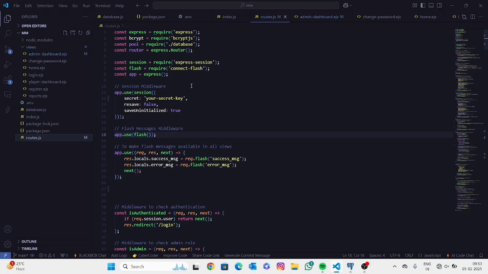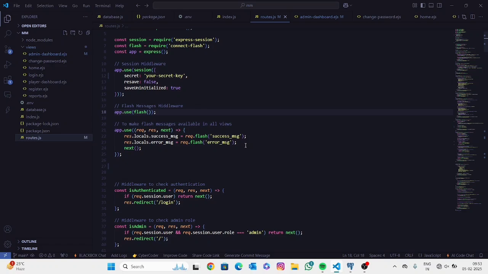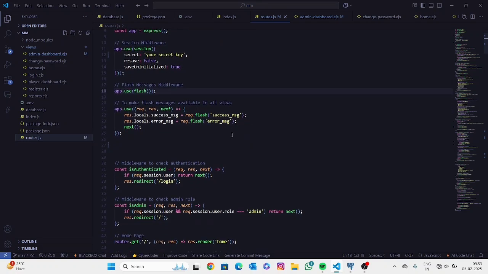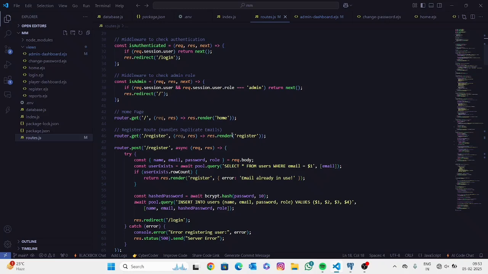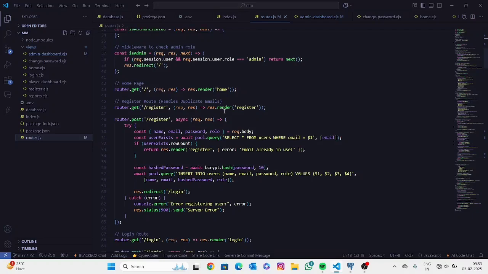So the app is initialized by using Express. This is the session middleware. These are all the session middleware. Okay? Whenever we run, first the home page will be displayed. So this is the main file for the home page.